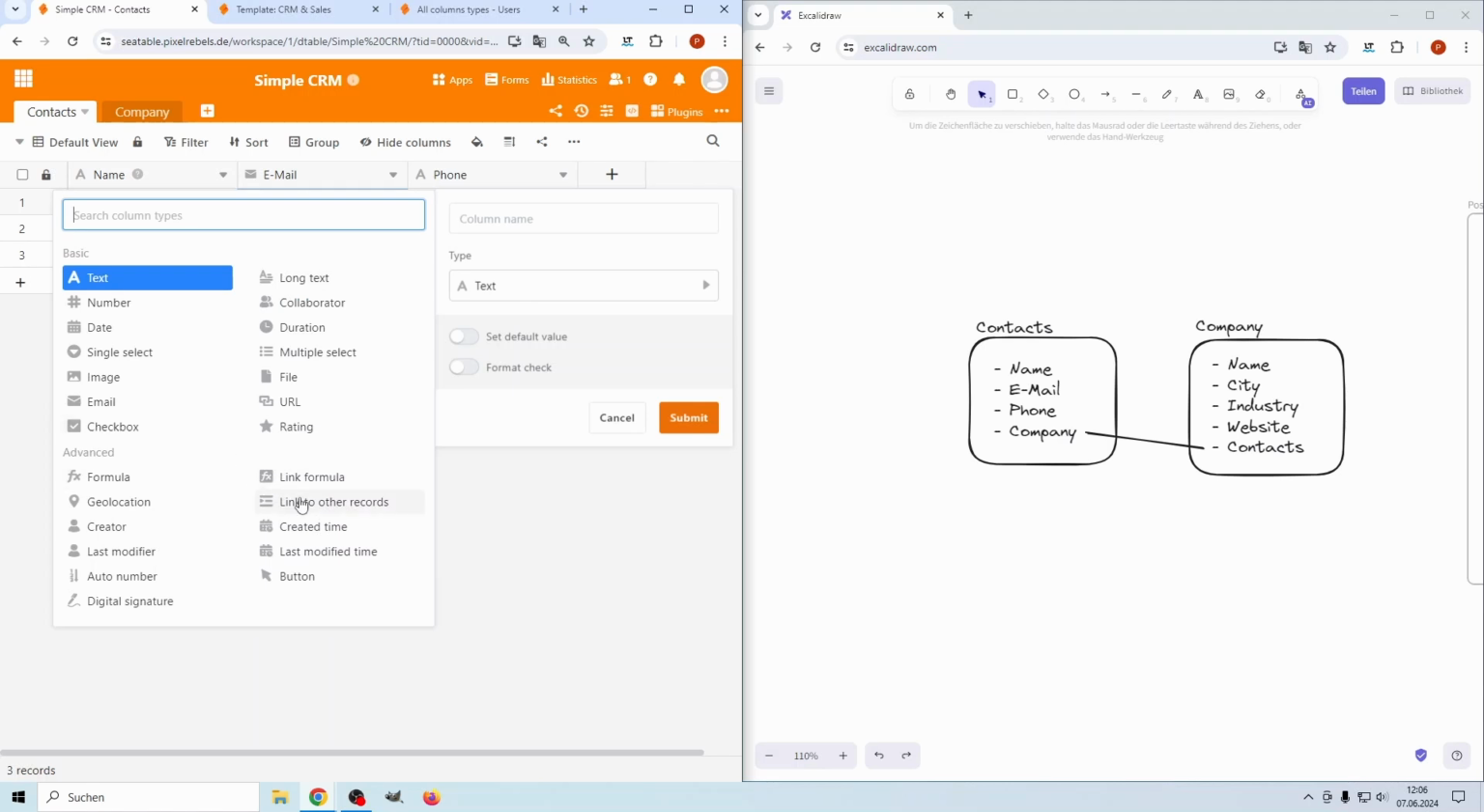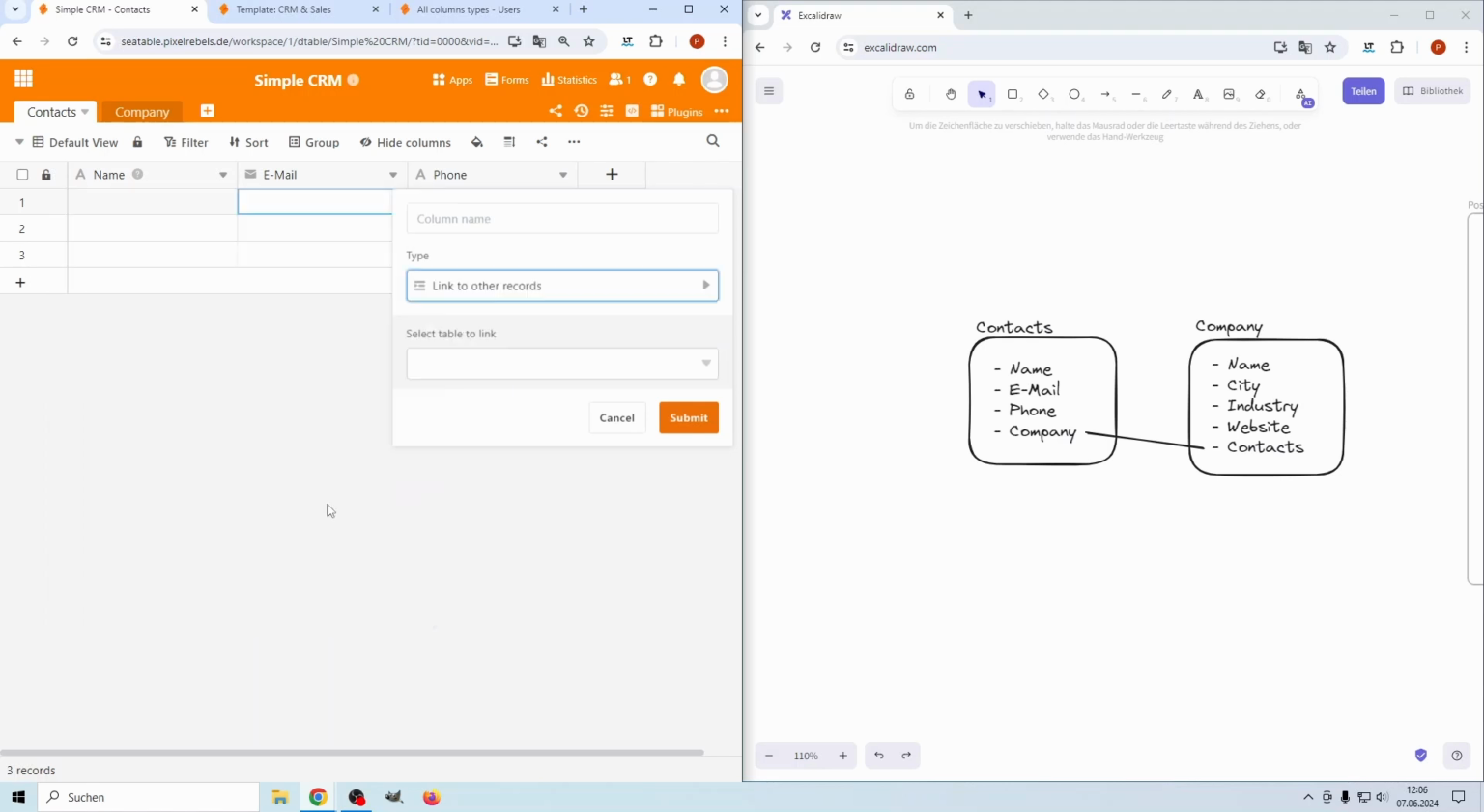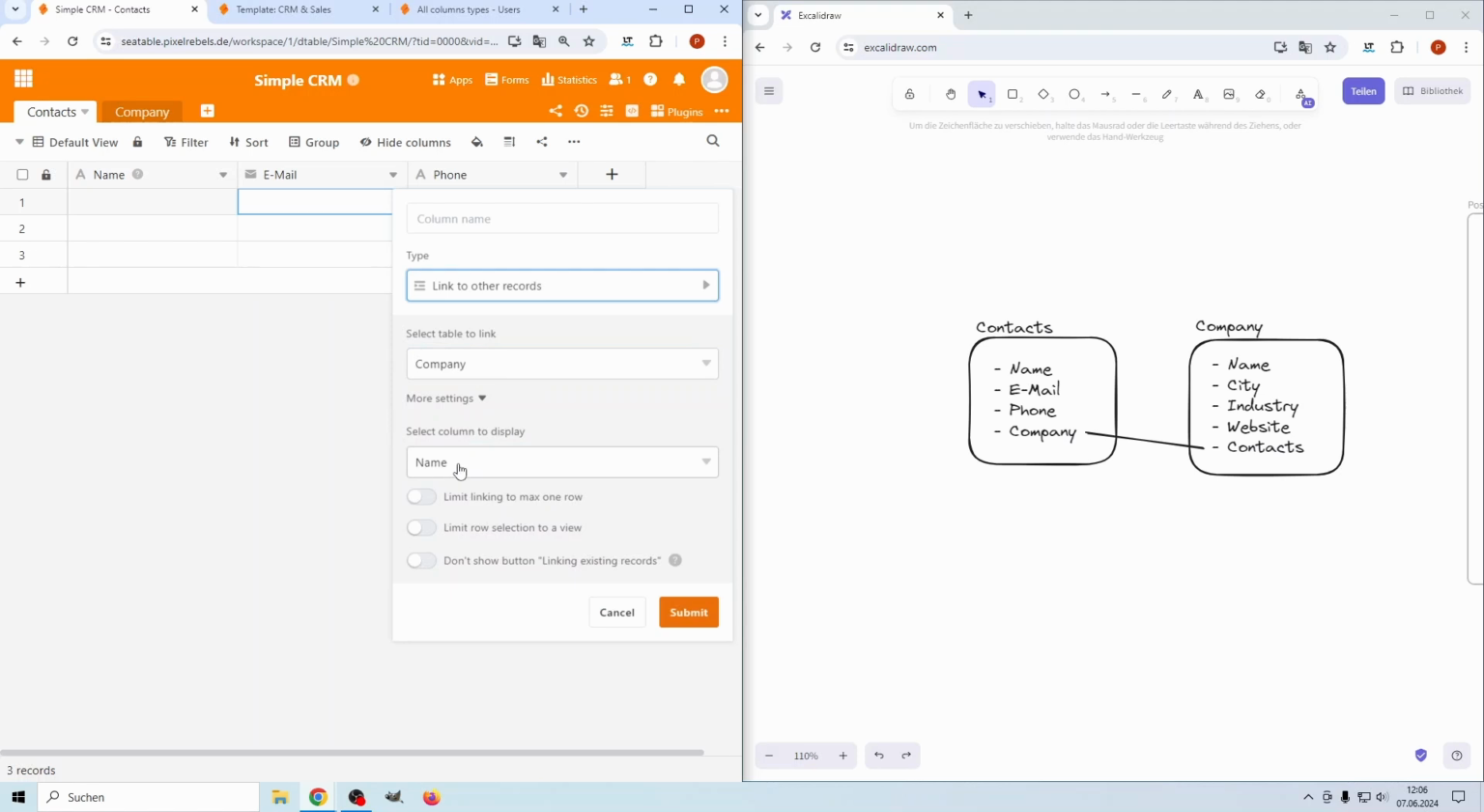and next one is I want to have company, and in this case I choose the link to other records. So it means here I don't want to enter data, but instead I want to link to another table, and this time company. And I could also say what kind of value from the company table should be shown here. Name is totally fine. And of course I also can limit, for example, that only one contact could only be connected to one company, but this is something I don't want to have here because, as I said in the beginning, I want to have the possibility that two contacts are connected to the same company.